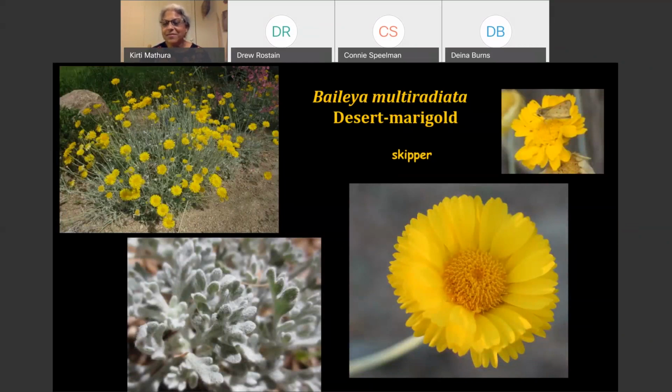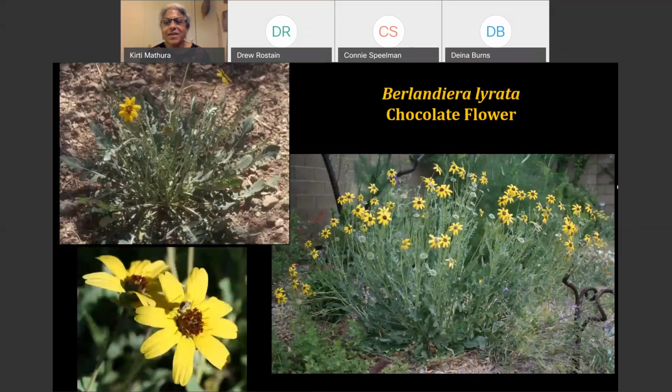Beautiful blooms. Chocolate flower is another one that can attract different species of butterflies. They bloom from the spring right on through, usually even through November, with these delightfully sweet chocolate scented flowers.